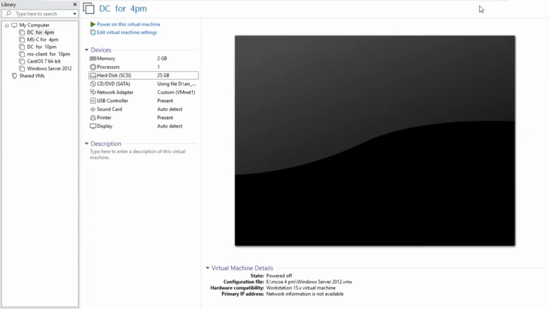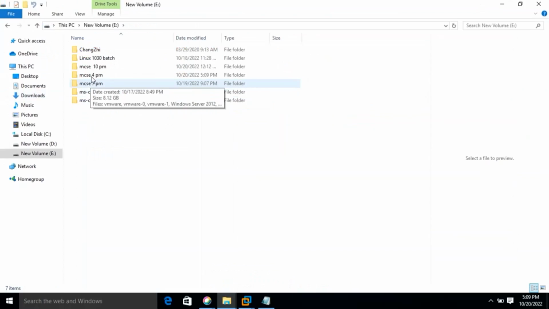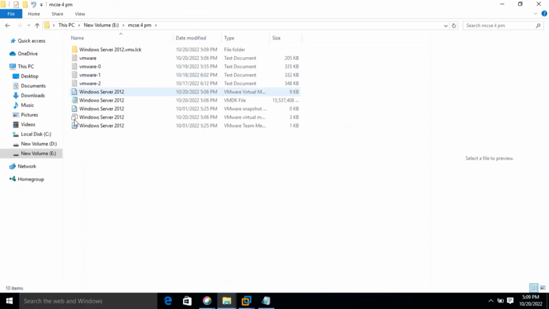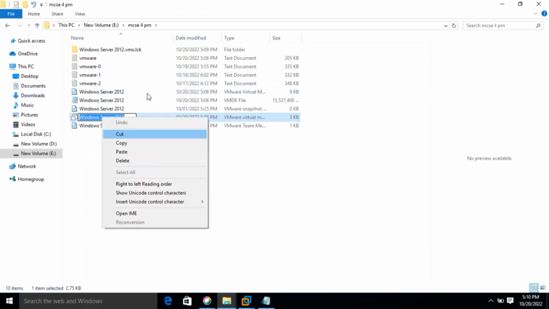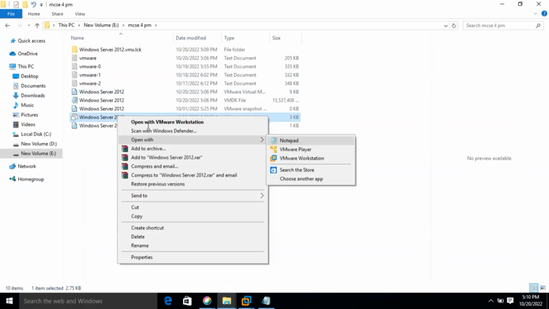So I'll go to my physical machine, then to the E drive. Can you find MCSE 4 PM here? Yes, double click on this. So this is what I was saying: three white files, or three white icons. Open this. You cannot open it by double click, so select it or right click. You have to open this with some application. So right click, open with Notepad.